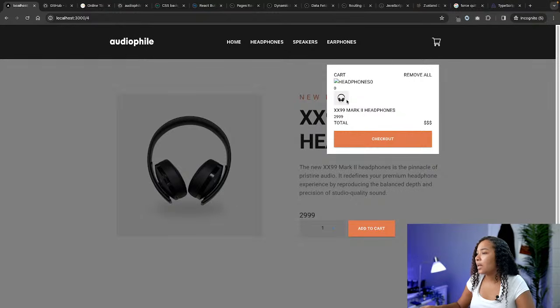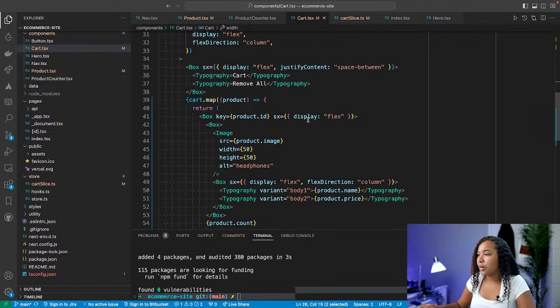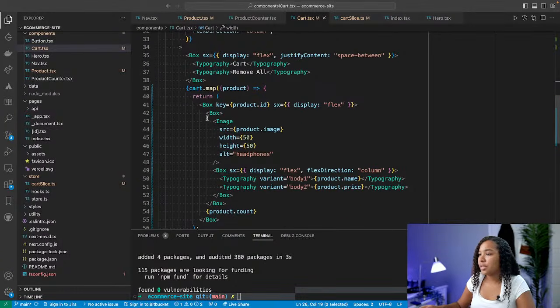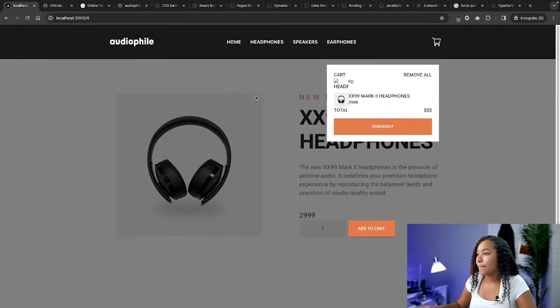So let's go ahead and drop this. The image, the name, that, and the count should all be on one line there. So let's go ahead and set that up. We have our display flex, our first image. Oh, you know what? I need to make this a flex box as well. That's what it is. Display flex. We'll save that. Cool. And now they're all on one line.